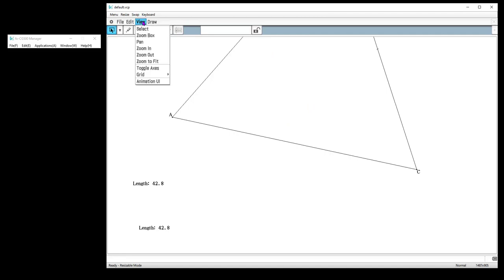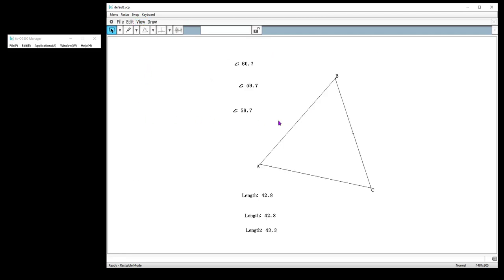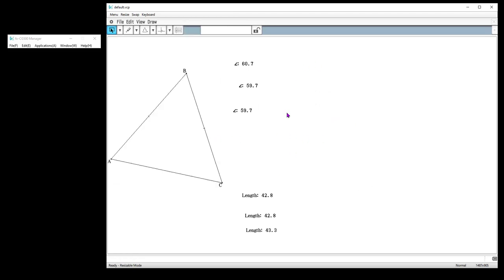And here's where you can go into view and use your zoom options. So I'm going to zoom to fit here. So now this original triangle that I had is available for me. And I'm just going to move it off to the side here because I want to show you how I can construct an isosceles triangle a different way, actually using the properties.